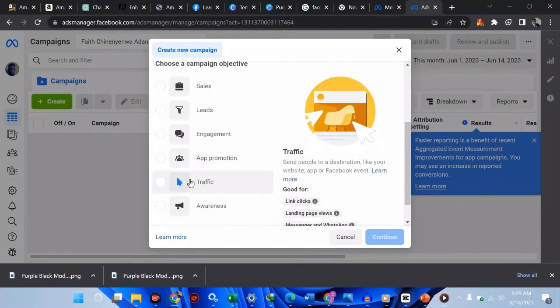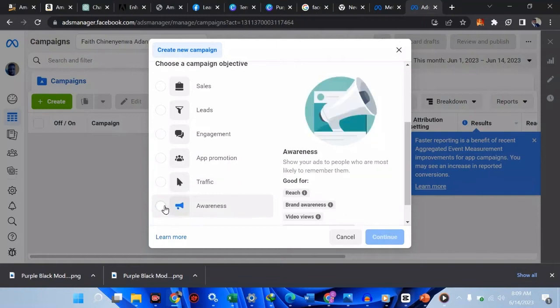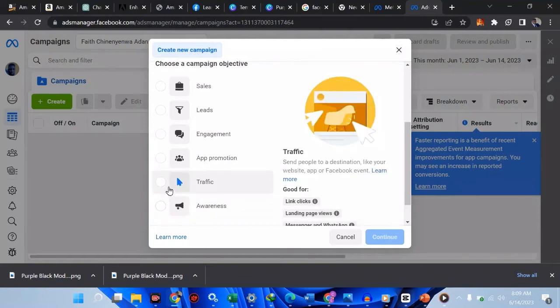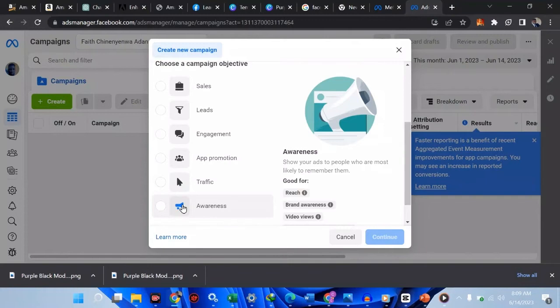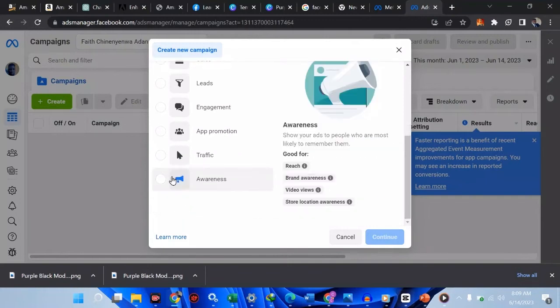So you talk about traffic. You have a landing page, which I told you that you can definitely create for free. Then awareness, you can just do some awareness. As you move on, just check this side. At the awareness stage, over this side we have reach, brand awareness, and video views. These are what it gives.